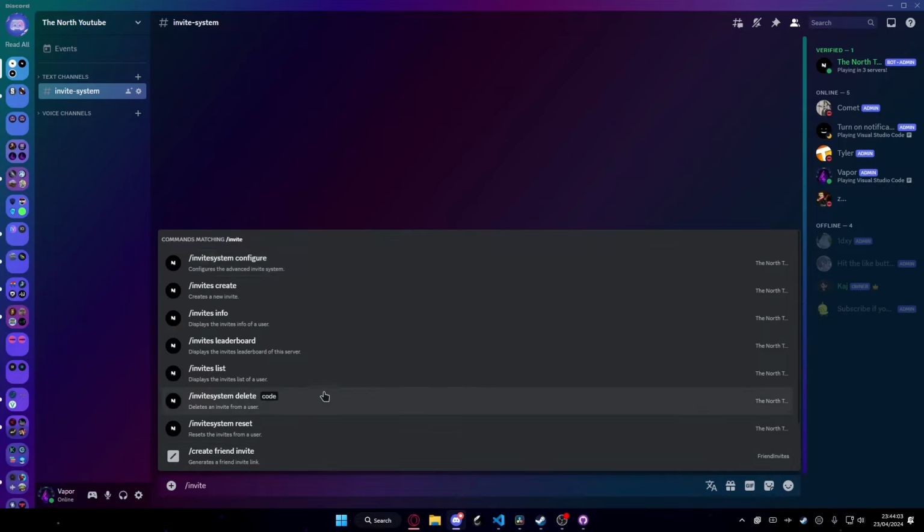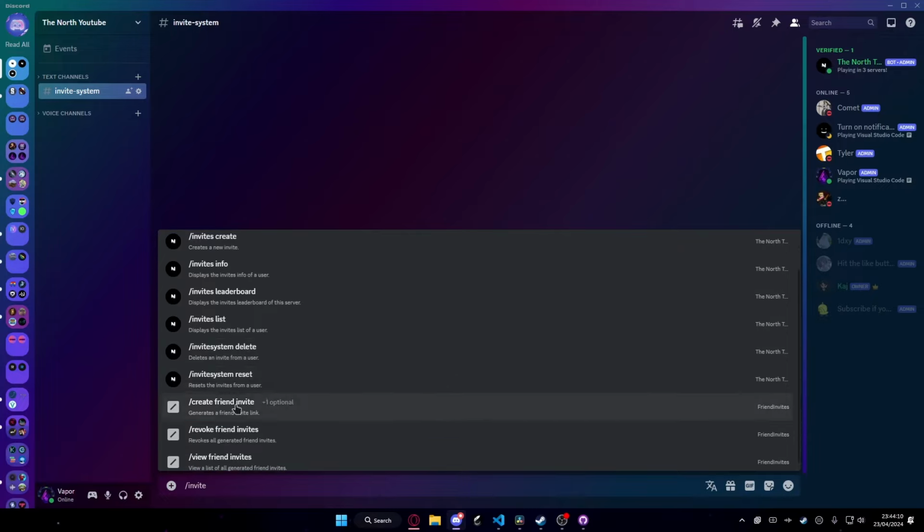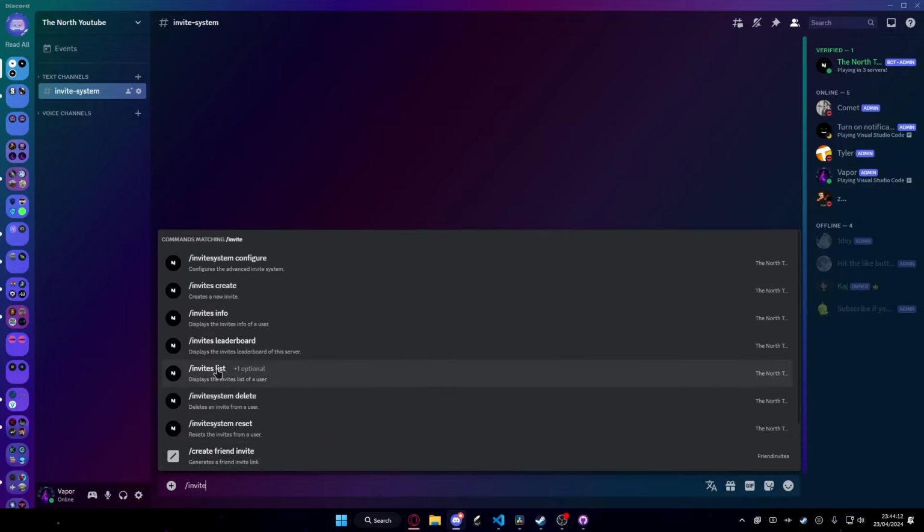We can also delete an invite from a user. We can reset the invites from a user. We can list the invites of a user. We can see the leaderboard. We can see info. We can see create. So we can create a new invite.